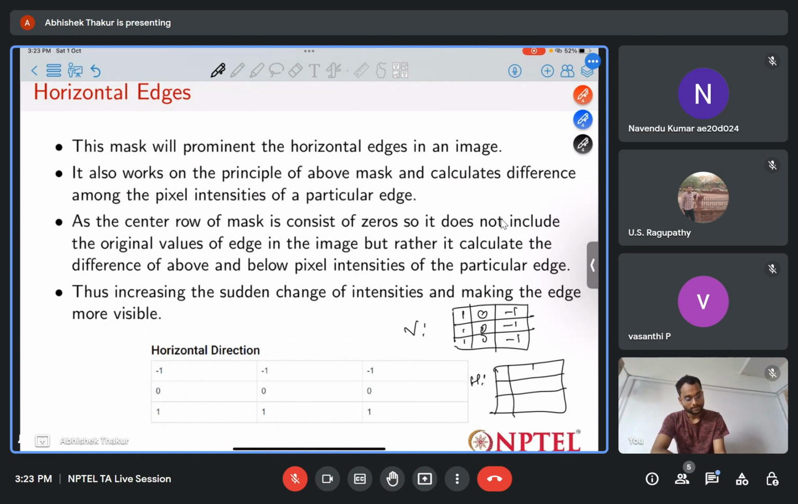Like the 0 row will come in the middle and here it will be 1. Either you take -1 or 1, both are equal, because it is creating the difference between the top and below edges. So this is also the filter for horizontal edge detection. Here we kept -1 as top and 1 as bottom. We can keep anything. So this mask will detect the horizontal edges in an image.